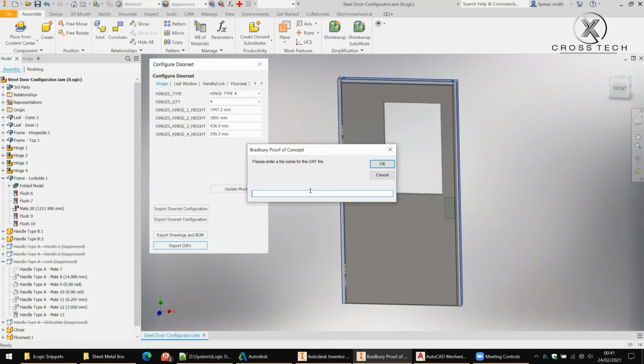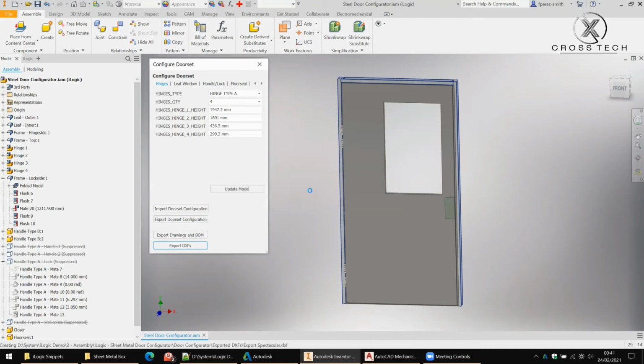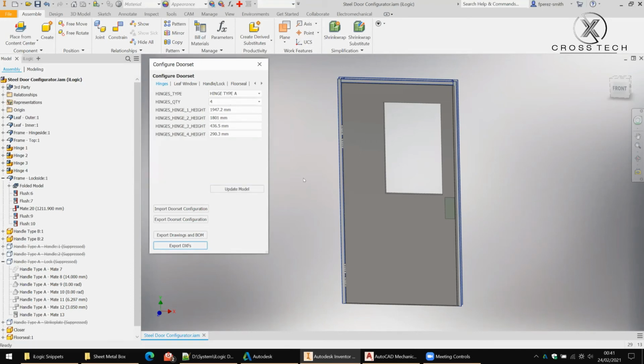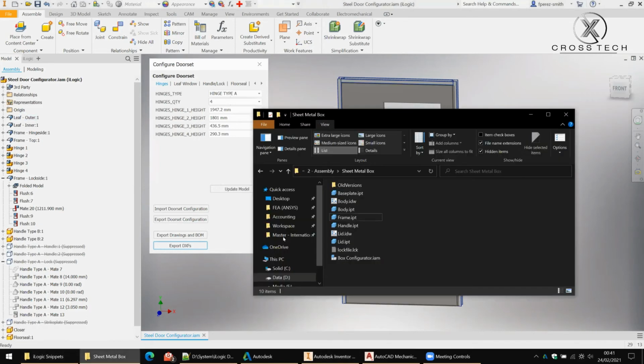And we can save it. So I'll say export spectacular. It's going off and it's saving a DXF with all of the sheet metal flat patterns in there. So then you can send it off to your laser cut guys. They can cut it out and you can get to fabricating this door as quickly as possible.